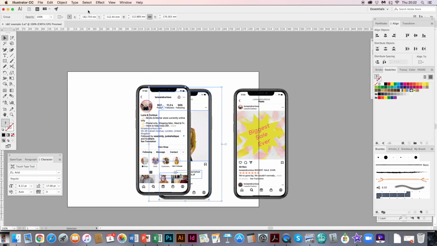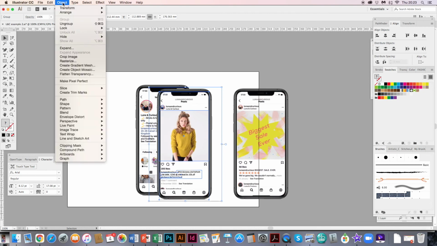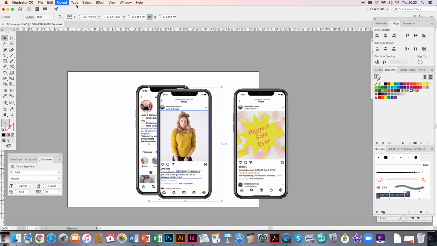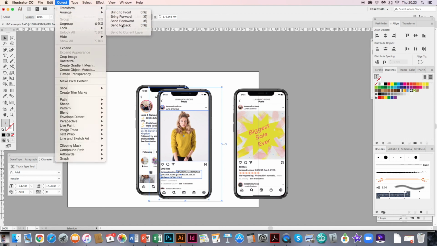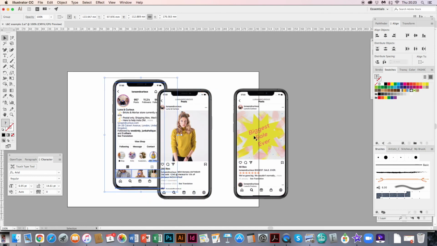Remember to go to Object, Arrange, or to use Command, Shift, and the bracket keys to bring things back and forth. So Shift, Command, and the right bracket brings it forward, and the left bracket sends it back. So forward and back. They're good to use, or if you want to do it the old-fashioned way, or the slow way, as I call it, Object, Arrange, Bring to Front, or Object, Arrange, Send to Back. So I'm going to bring mine to the front. It might be that I want that one over there, and perhaps that one over there.